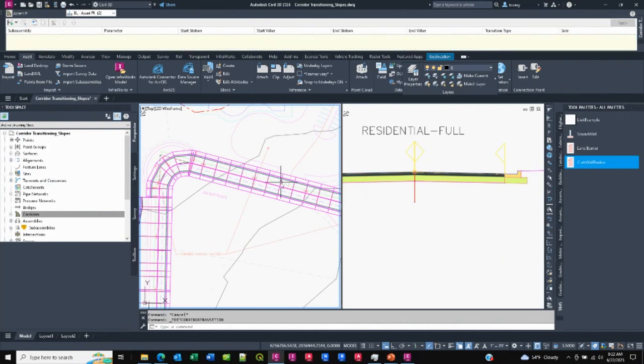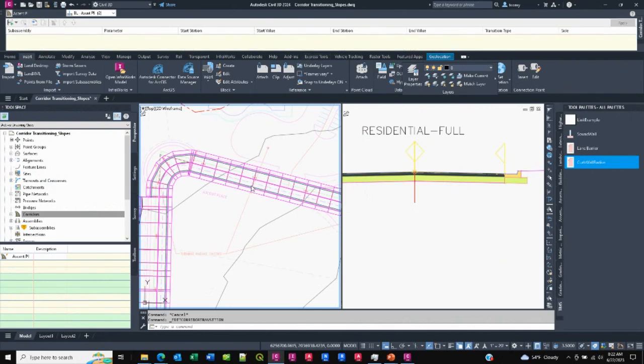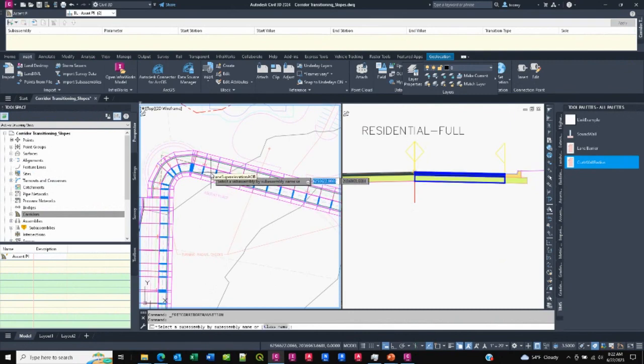Make sure I apply that. Okay, so now let's add a region. And this, I'm going to point to this lane super elevation AOR subassembly. You can see how it highlights here for you in the section view as well. That's pretty sophisticated stuff, I think.